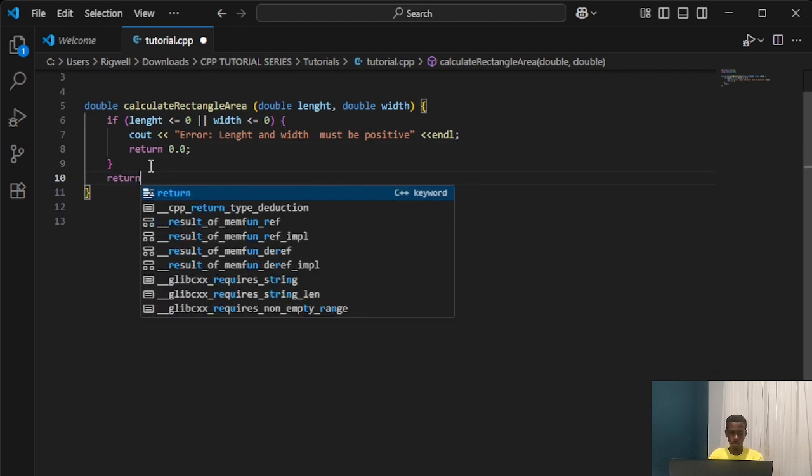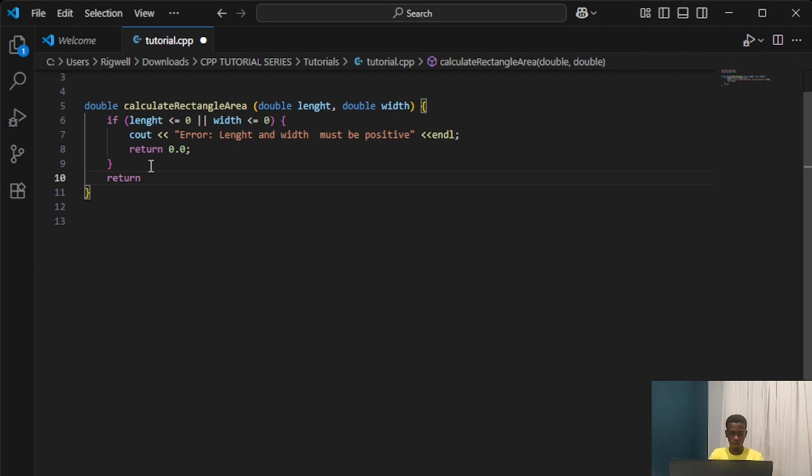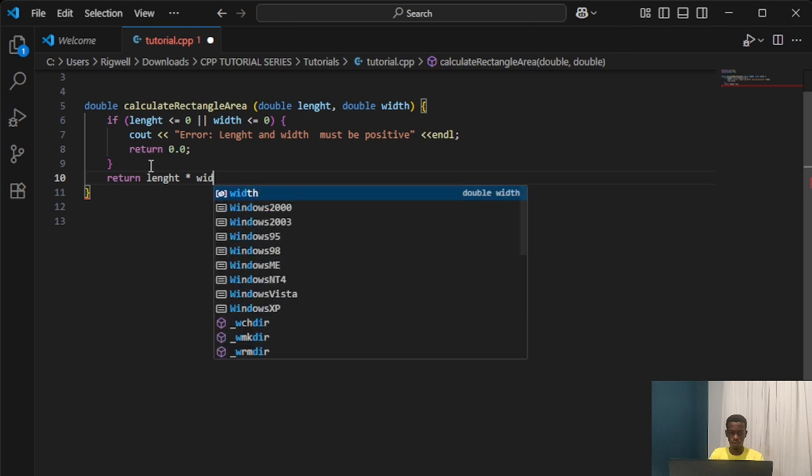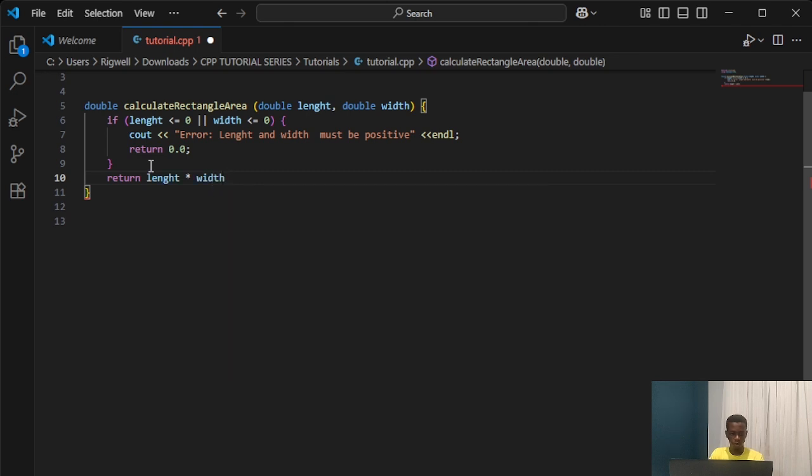If not, you return the value of the length times the width. We are calculating area, so don't forget. I don't know why I always find it difficult spelling this word. Okay, so now we have our function over here. We are going to work with the function we have declared.